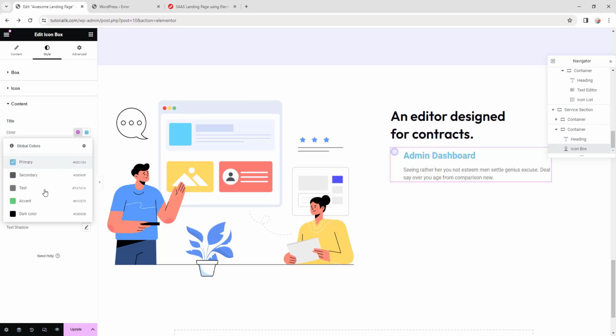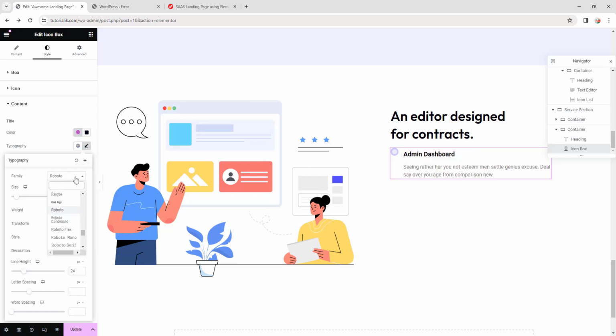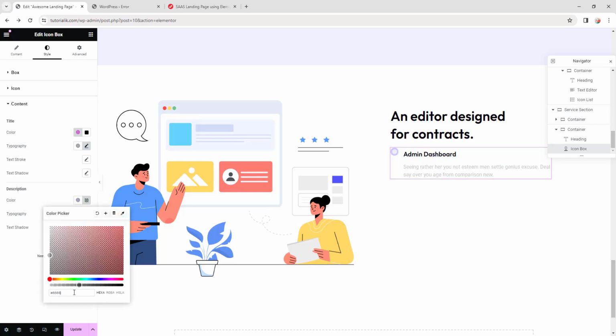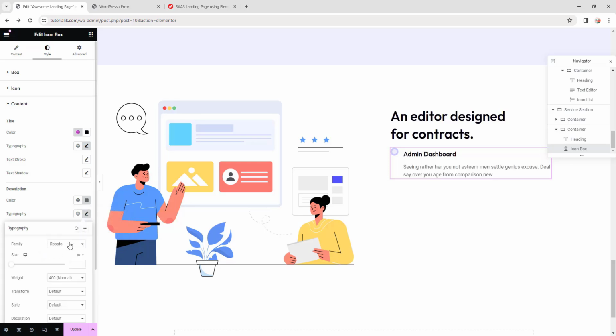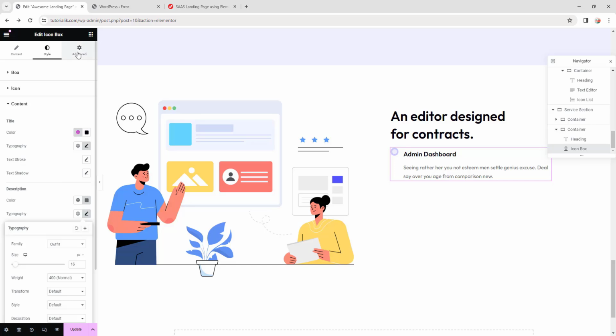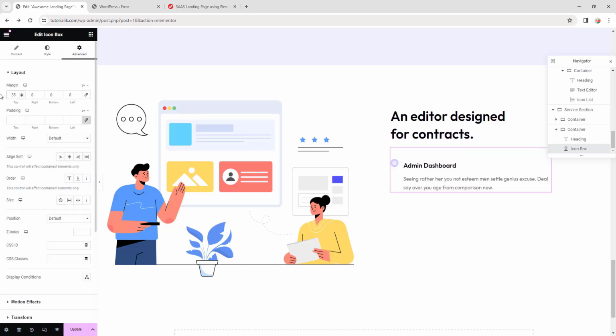Then title color, let's make it dark color, and in the typography outfit, and font size 20 pixel. Then line height 24 pixel. And let's color this description. From here let's make it 666, and the typography, let's make it outfit, of course. Then font size 16 pixel, and then line height 1.7 em. Then let's go ahead and add some margin, 35 pixel on the top, and it will be like this.